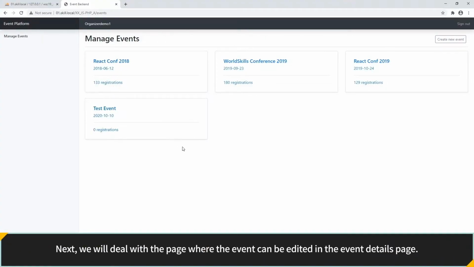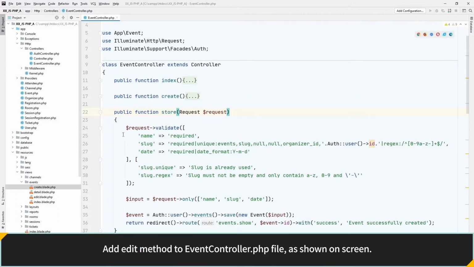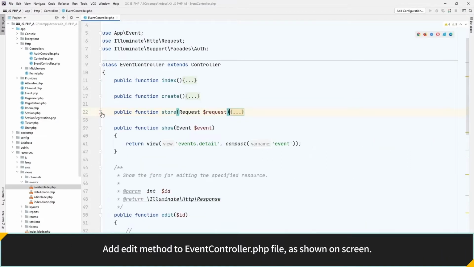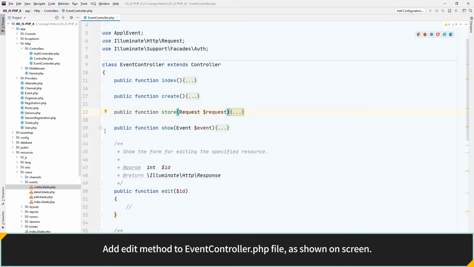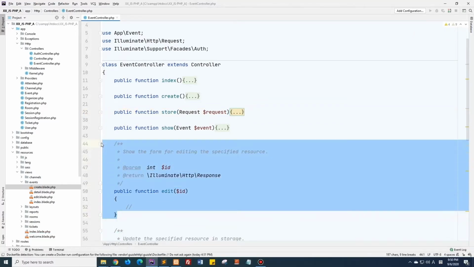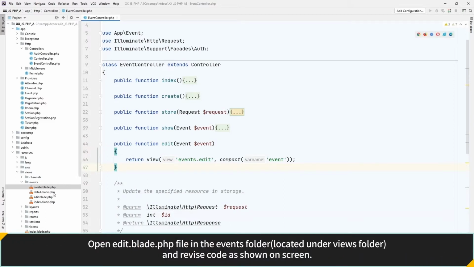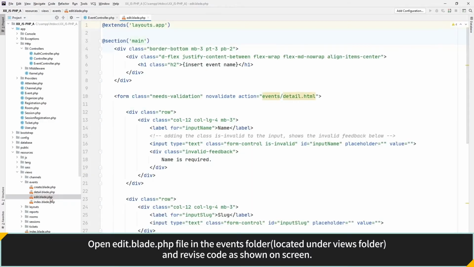Next, we will deal with the page where the event can be edited in the Event Details page. First, add Edit method to EventController.php file as shown on screen. Then open edit.blade.php file in the Events folder located under Views folder and revise code as shown on screen.